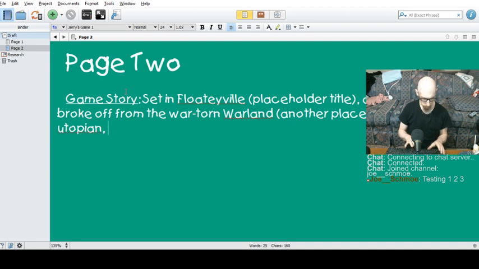Utopian environment. Utopian environment. That's supposed to be capitalized? Okay. Environmentally. That's a tough one to spell.